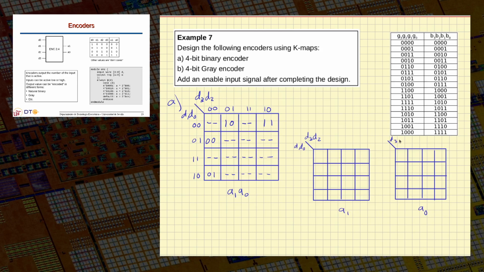The same here, D3, D2, D1, D0. 1, 1, 1, 1, 0. So we have to be careful because we are going to have lots of don't cares. For example, for A1 we have don't care, 0, don't care, 0, don't care, don't care, don't care, 1. All these are don't cares, 1, and all these are don't cares. Okay, there we have 2 zeros, 2 ones.